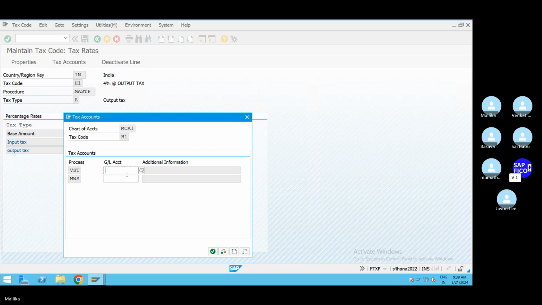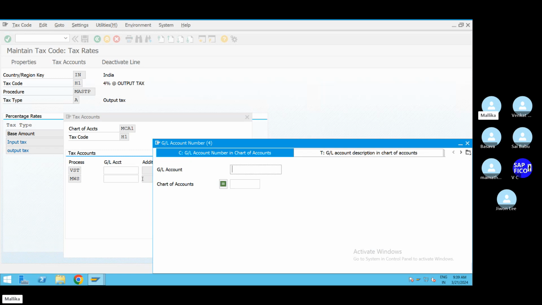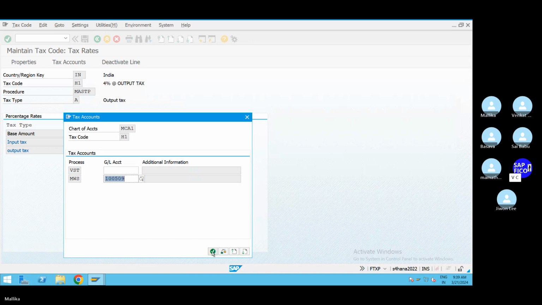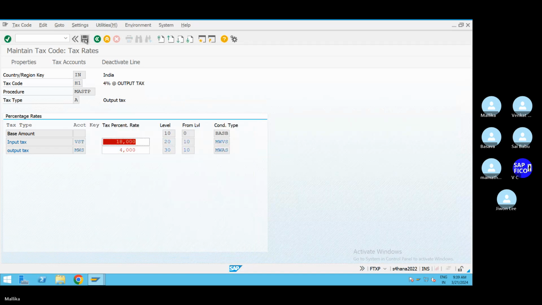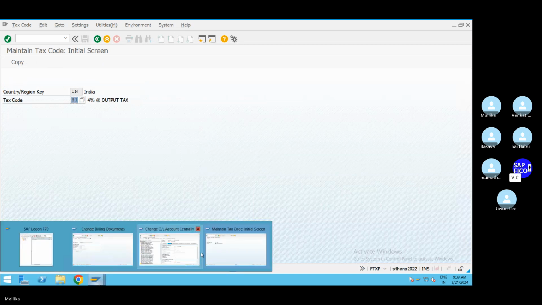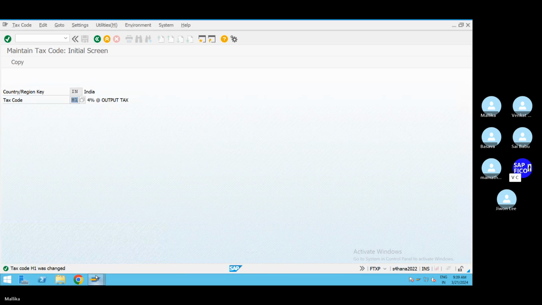For MWS, maintain the tax account, ma'am. It is asking for the tax code based on the condition type, 100509. Continue. Go to the save button and save it. Okay. Now go to the VF02.